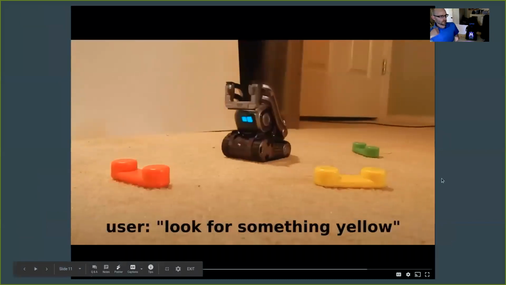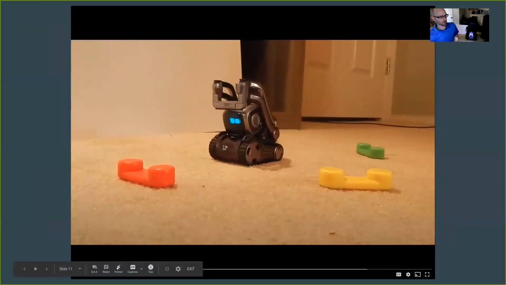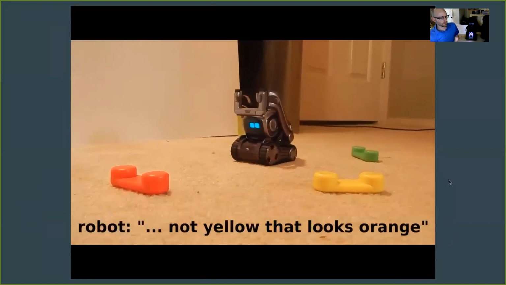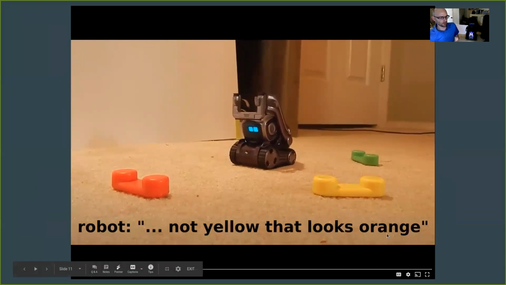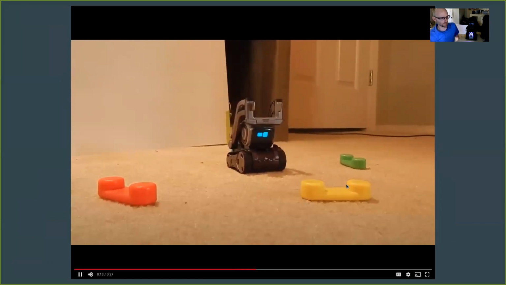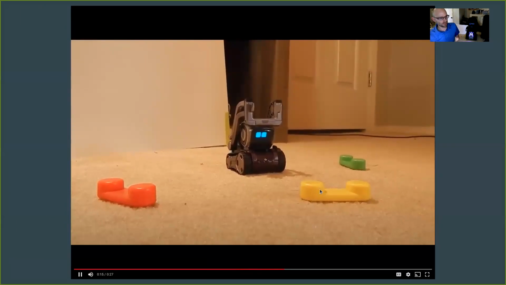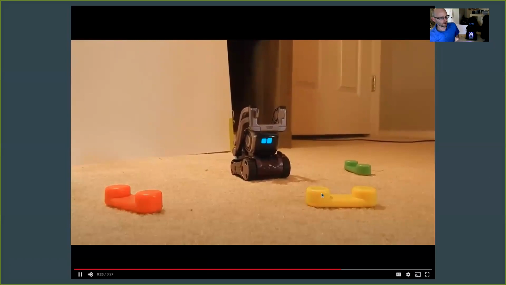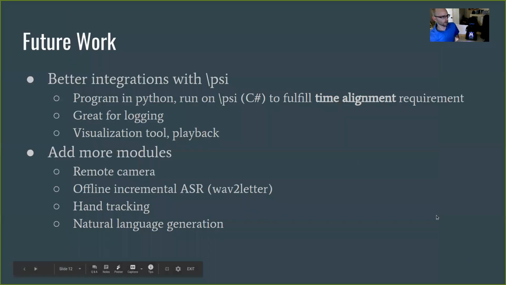Here's the Cozmo robot. Very similar to Misty. Someone says, look for something that's yellow. So it finds an object and it explores it a little bit more. Then it says, huh, not yellow, that looks orange. And then it makes a decision to randomly turn in some other direction to look for another object. And then it sees this object and says, come on, out with it. That looks yellow. Okay.